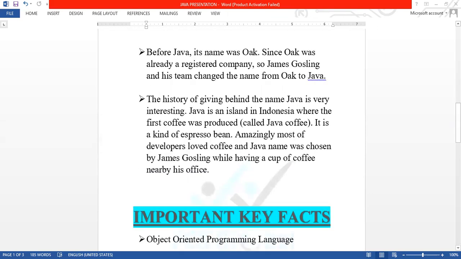Before Java, its name was Oak. Since Oak was already a registered company, James Gosling and his team changed the name from Oak to Java. The history behind the name Java is very interesting.